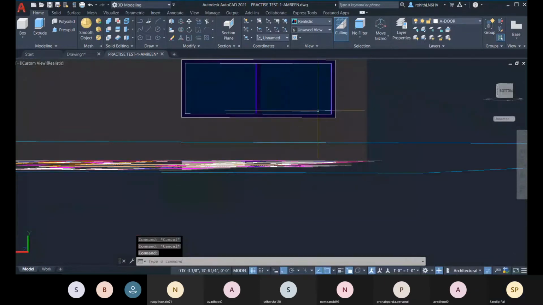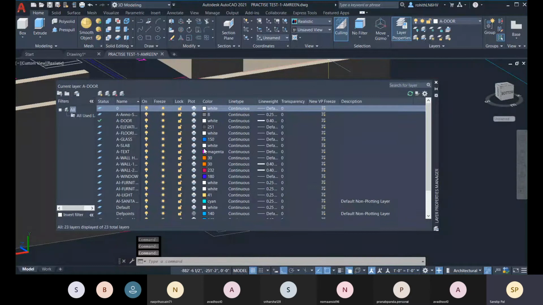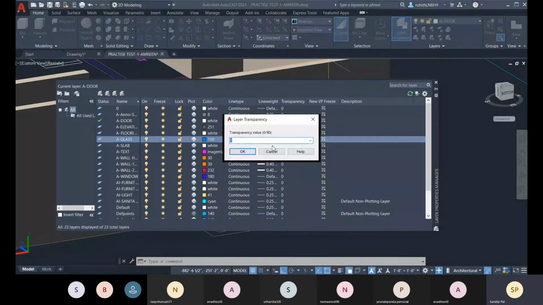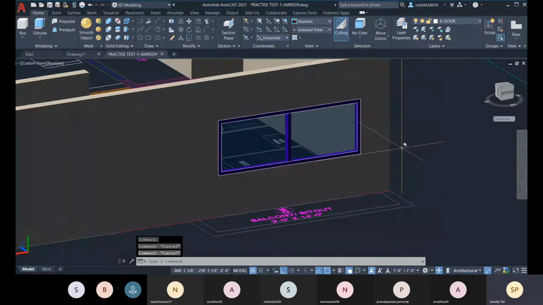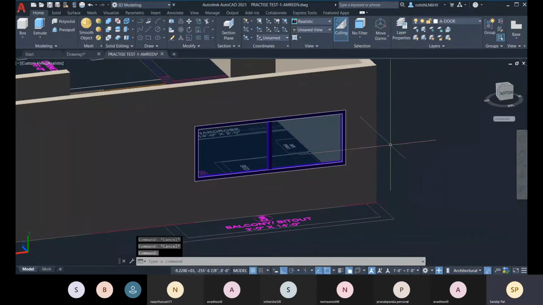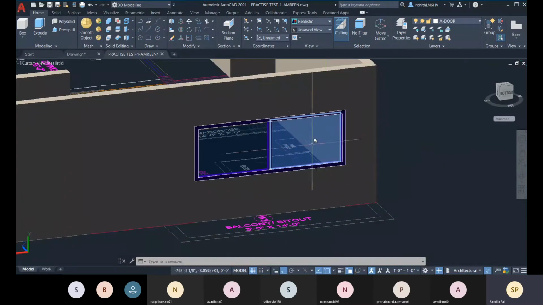And for this, I will change the transparency for this layer, A glass. Let me go with 60 and click on OK. And there you can see this one is created. At the last we will see how to apply actual materials. Right now I'm just working with the layers. So this is how you can create it.